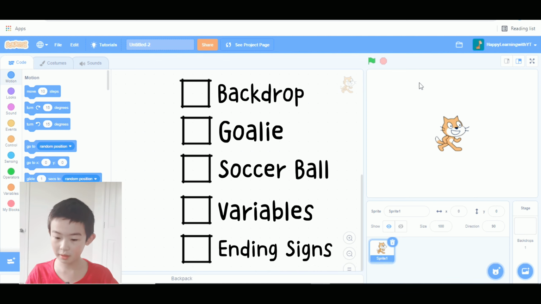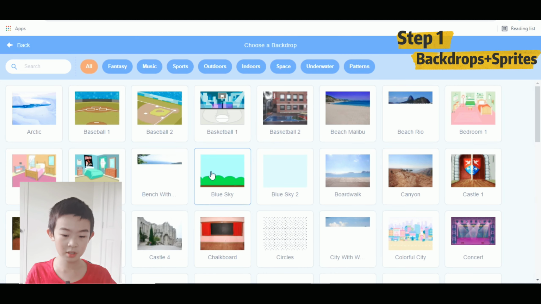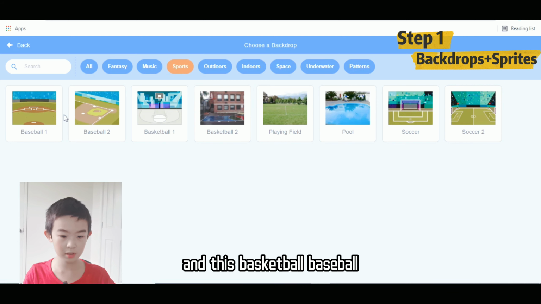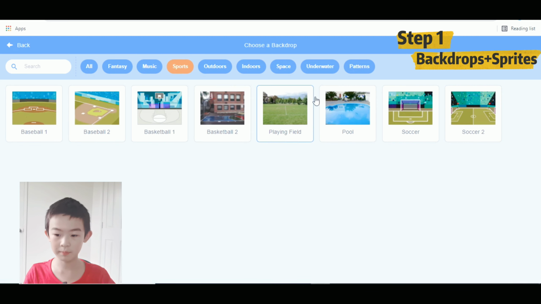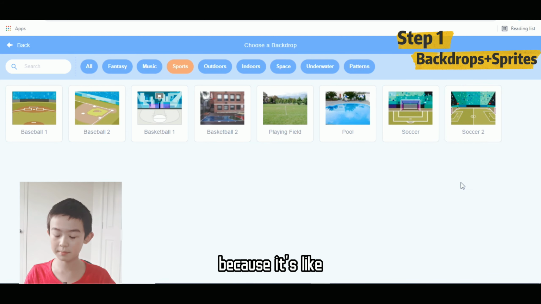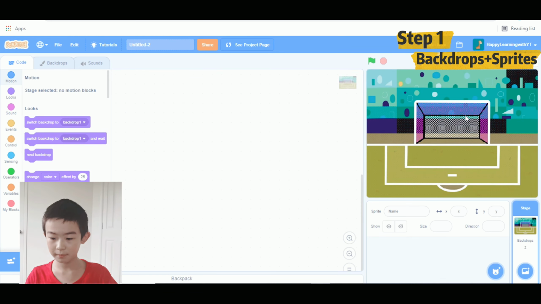Okay, first let's delete this cat. Delete. Good, now let's choose a backdrop. Because it's soccer, we can go to sports, and there's basketball, baseball. Yeah, and there's soccer here. Because we only want to see one goal, we choose the first one, soccer.